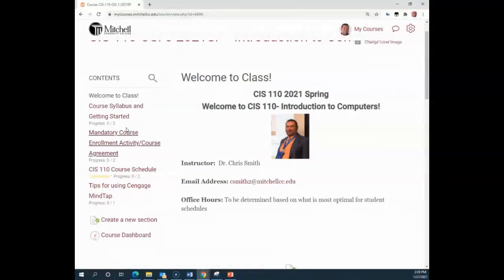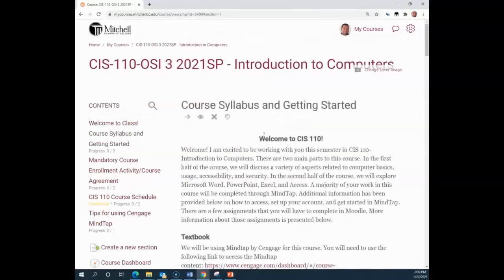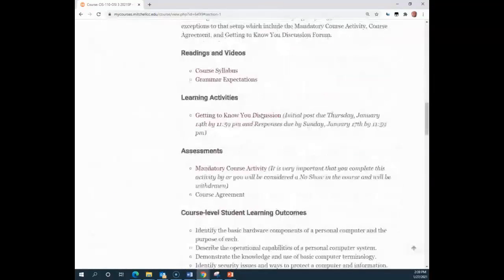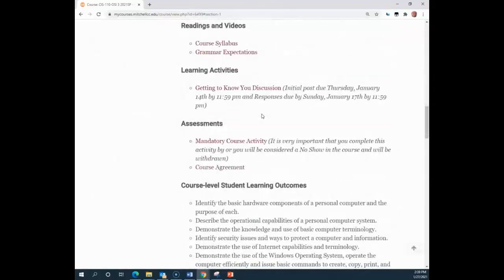But if I go into the getting started in a course syllabus and go down to the part where they had the assignment of the getting to know you discussion, I set up a simple discussion forum where I tell them, so class started on a Monday, that their initial post was due by Thursday, January 14th by 11:59 p.m., and that the responses to their classmates were due by January 17th.